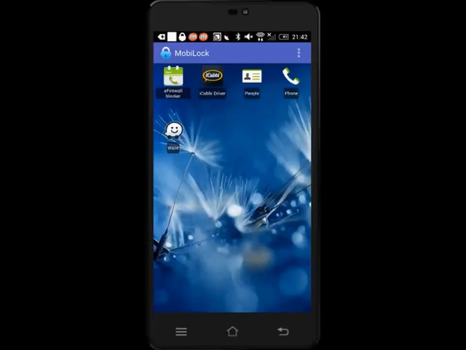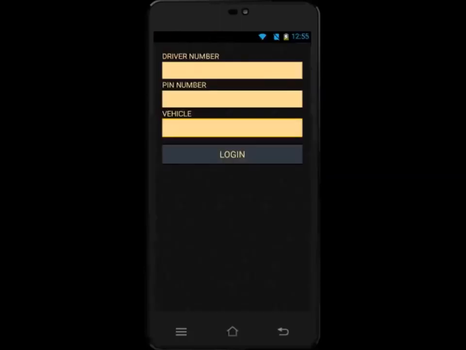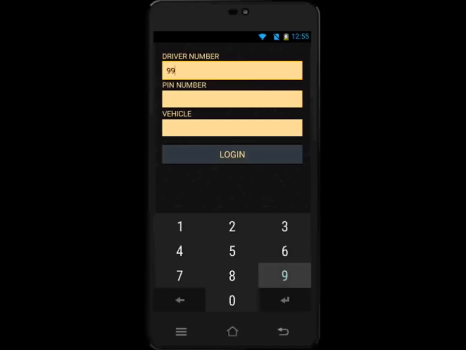When you turn on your device, you will see the iCabbi icon is located on the home screen dashboard. Tapping on the iCabbi icon will launch the app. To log into the driver app, enter your driver number, followed by your PIN number. Where your system administrator has the vehicle ID field displayed, you must also enter your vehicle number.